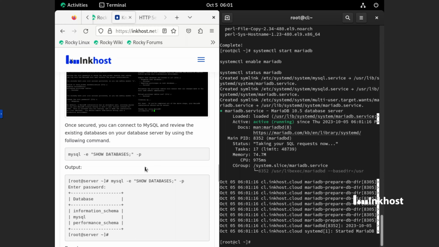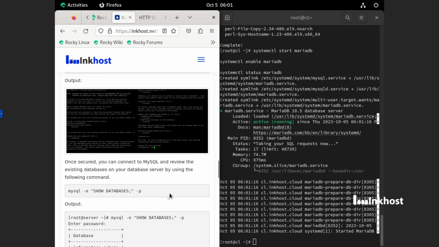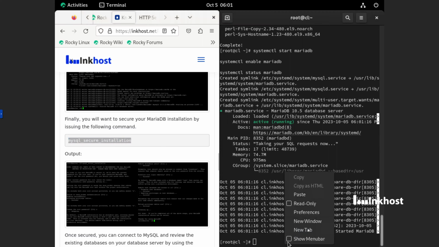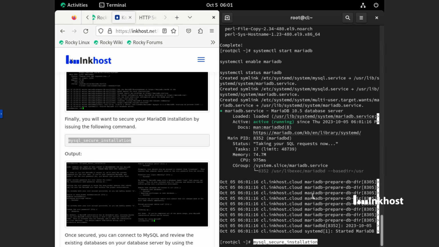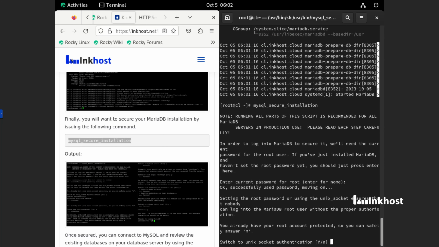Okay, now we need to check if that database will work or not. So we need to put some information, like the configuration of the database. It says secure installation, copy it, and here let's copy, paste. This one will set up the information for the database. Here it says enter your password, put the root password. Just put your secure password for the root username.